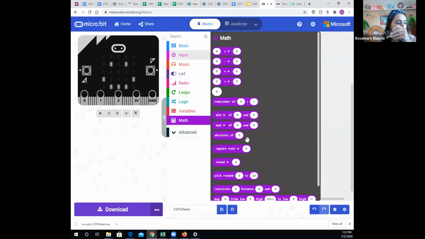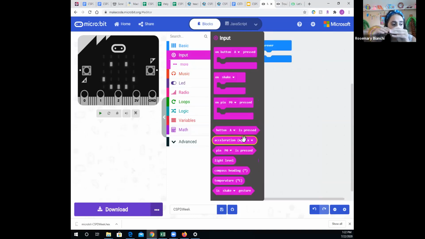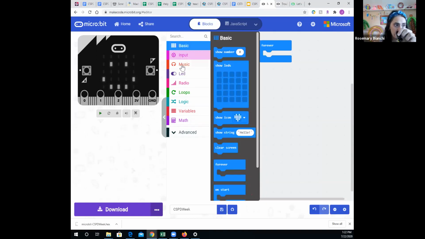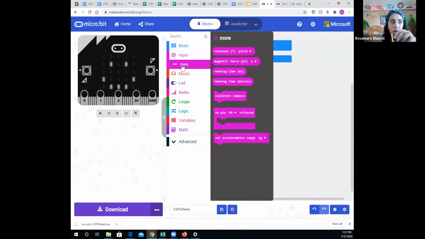And the other thing is there is a light sensor on the end and a temperature sensor. There is also the acceleration and the pins. Now, each one of these also has more underneath it. And when you click more, you get the advanced stuff. So you have force, running time, how long they have been running, whether they released one of the pins, etc.